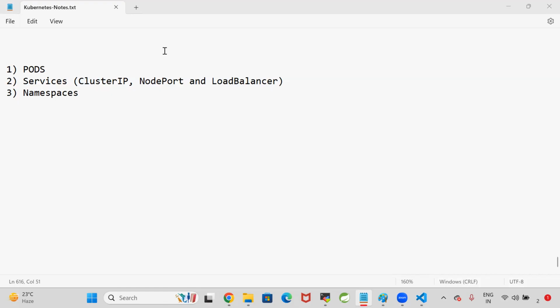Can I access my pods outside the cluster with the cluster IP service? No, we can't do that. When to use the cluster IP? Backend applications and databases will be deployed as cluster IP.